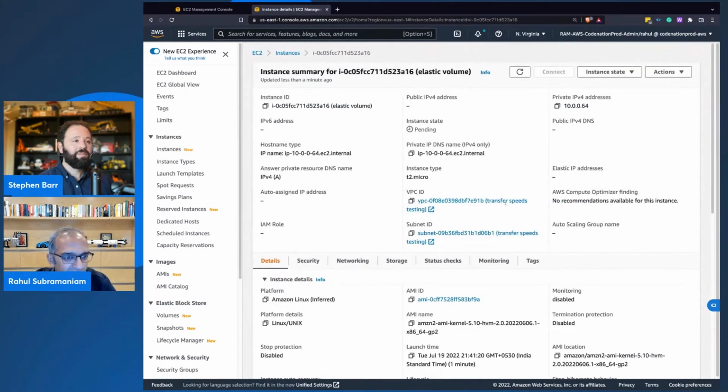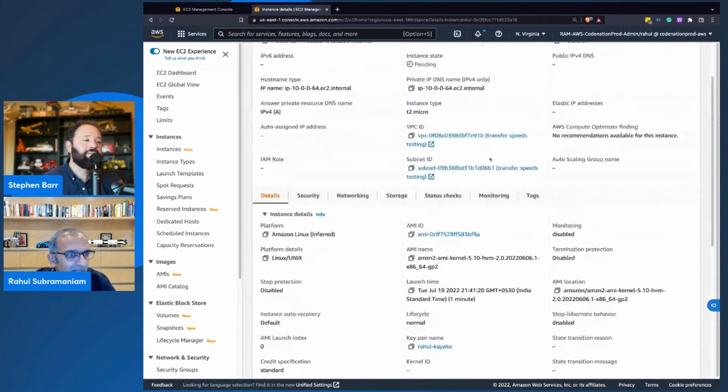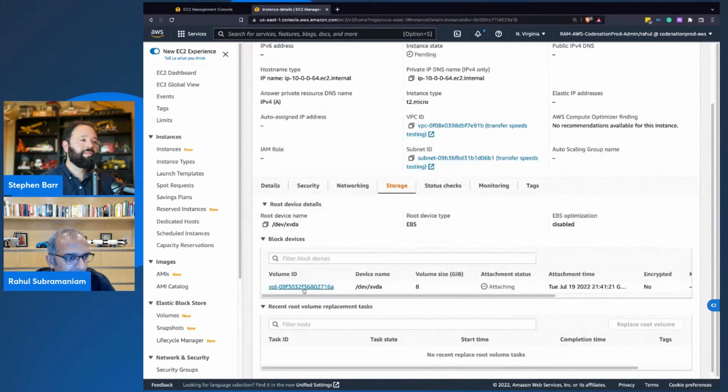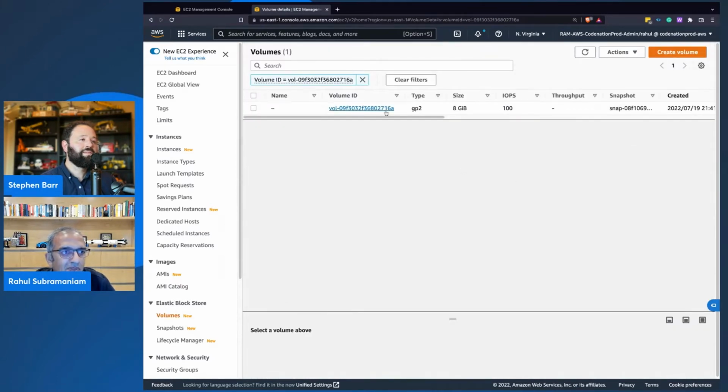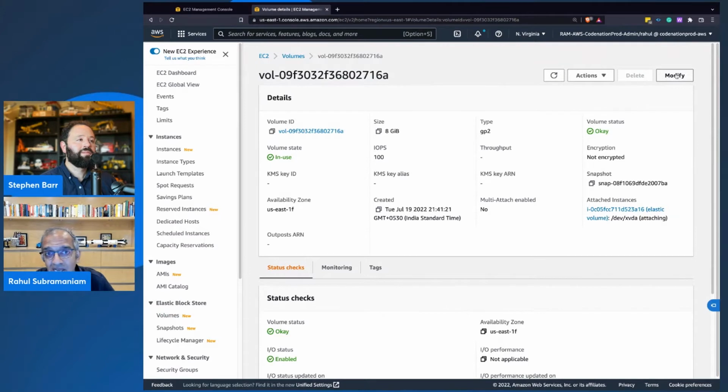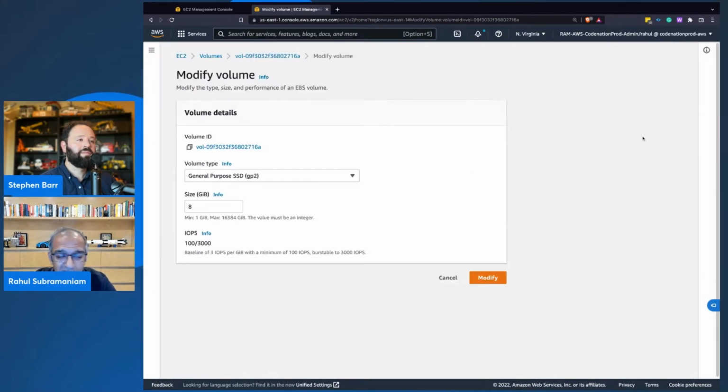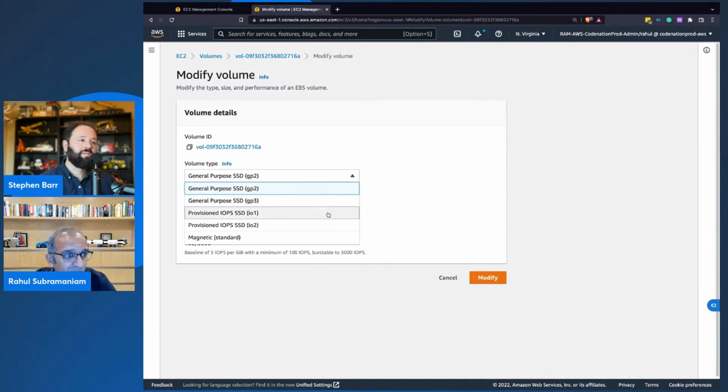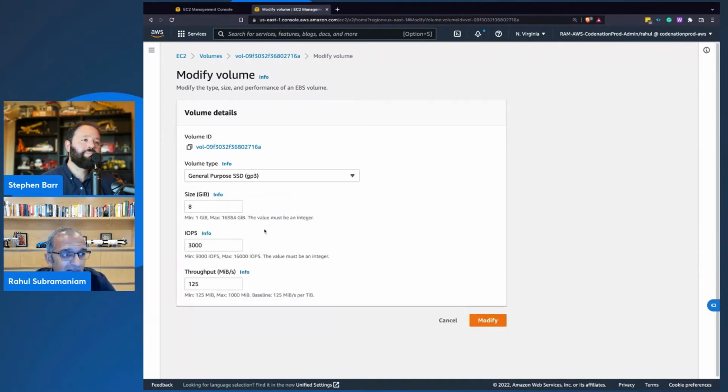So let's go to this particular volume. Let's pick up our storage. And here's our volume. If we go to this volume, you can now say modify. Because this is an elastic volume type, you can choose to make it GP3. And if you look at it, the IOPS and the throughput got automatically populated. Here, because the default on GP2, I think, is about 100 IOPS, it defaulted to 3000 IOPS. So you get way more performance by default on GP3 at 20% less the price.